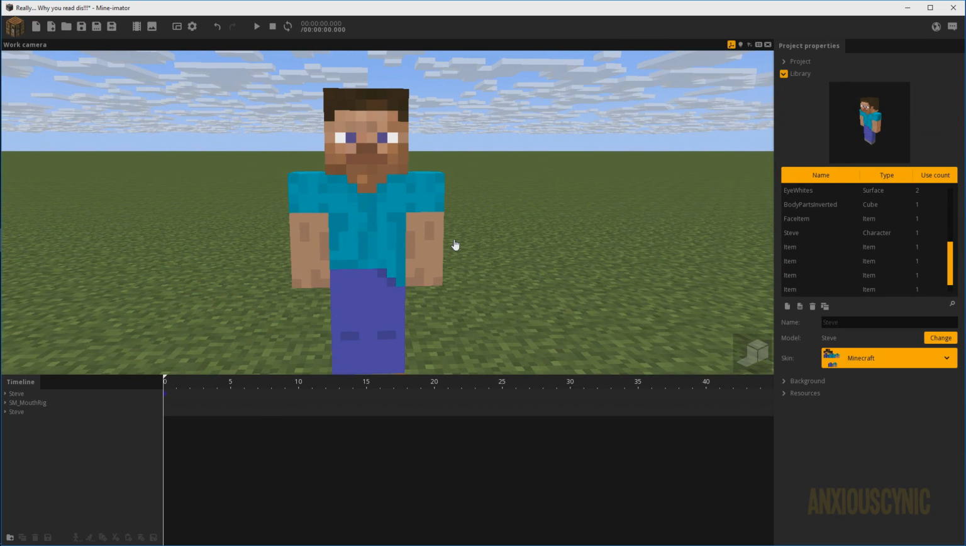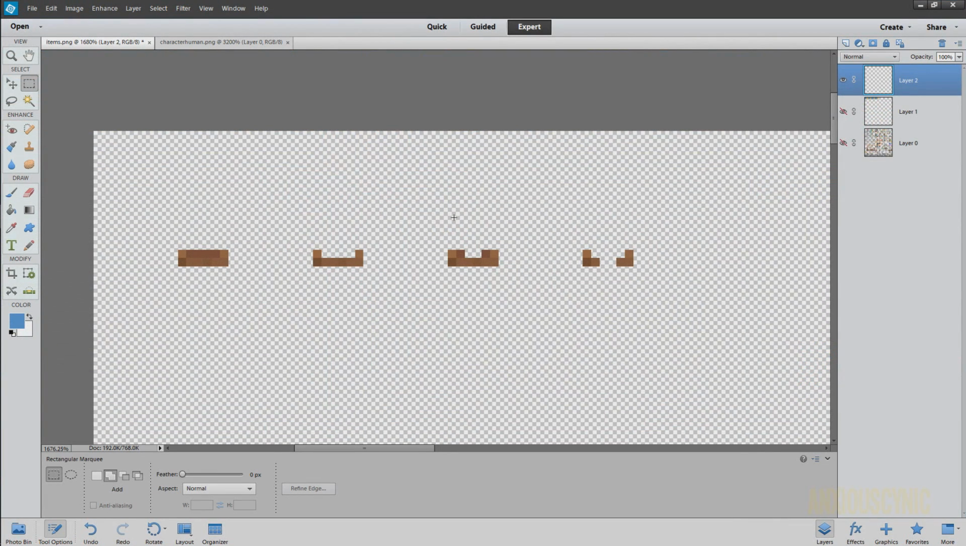Alrighty, so here we go. We've got Steve in the scene. He's ready to go. And what we have to do is adjust this texture and go into Adobe Photoshop once again. Alright, so here we are in Adobe Photoshop.